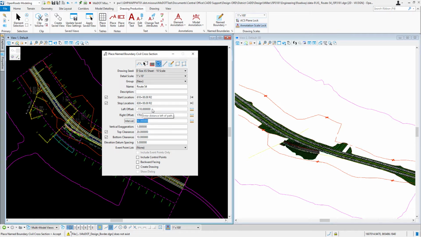You know, the sheets, this one's going 280 feet across on your cross section for your 10 scale sheet. So you can use that 280 however you want by moving the left and right offsets around. The interval on this we're going to use is 100.